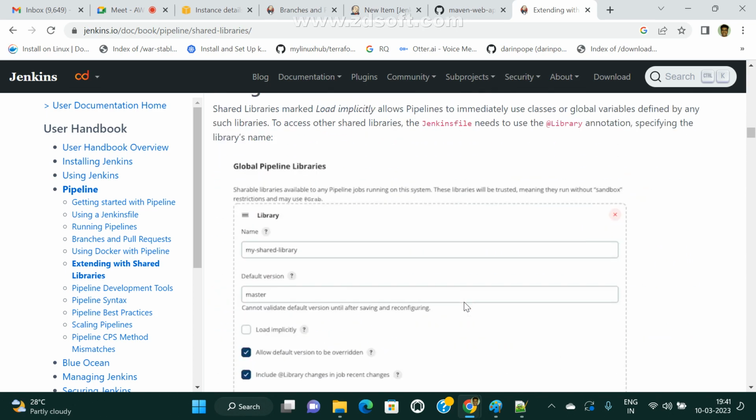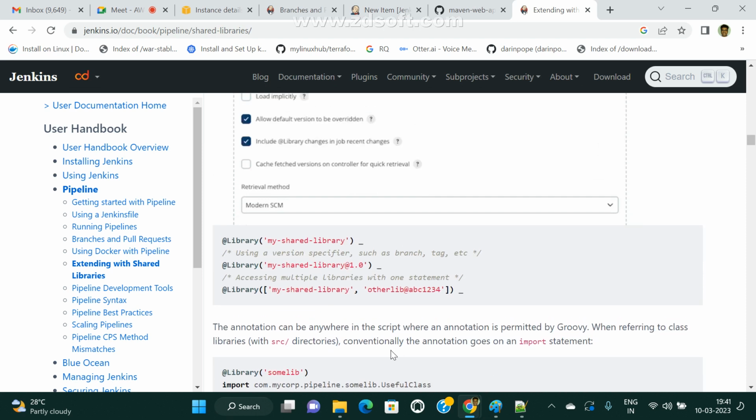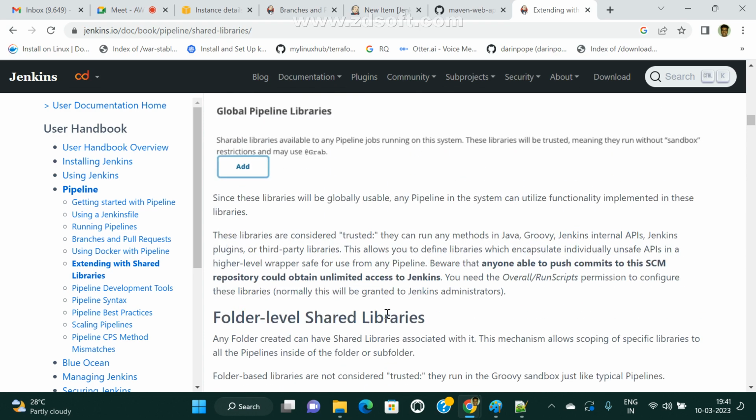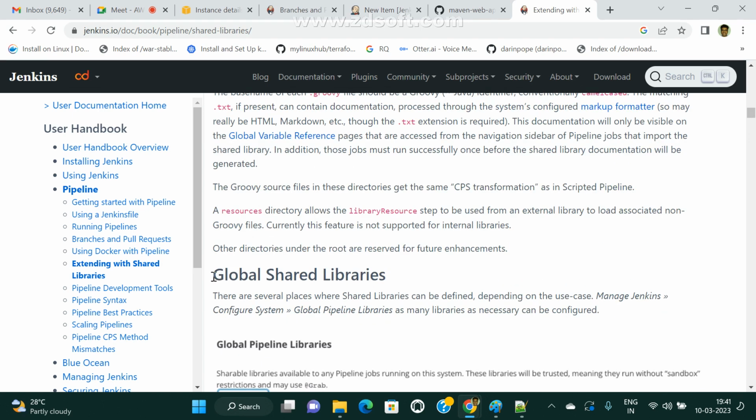Now once that is done, how do we call it? If you want to call that shared library, this is the syntax. See here, @Library and your library name. But where is my library name, and how do we declare it? First we need to declare it. These are the steps. First we need to create the global shared library. There are several places where we can define shared libraries, depending on the use case. First, declare it at this path: go to global shared library.